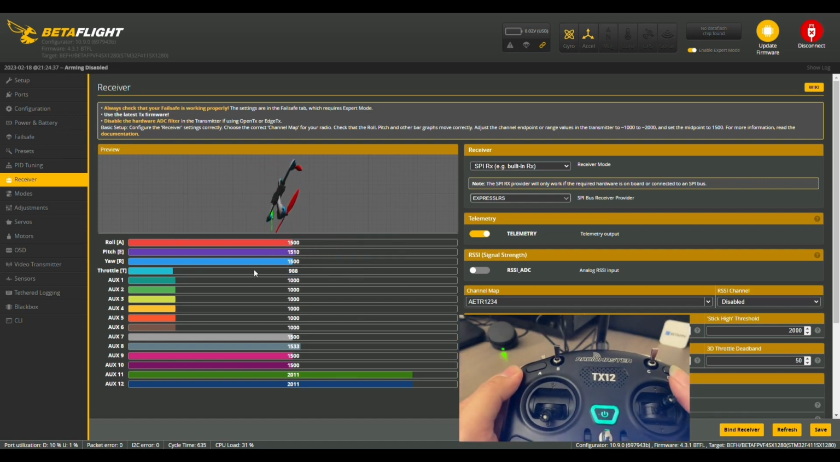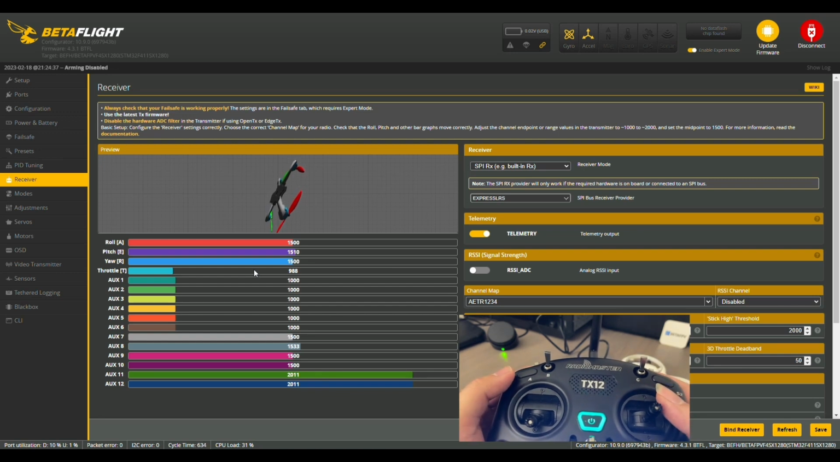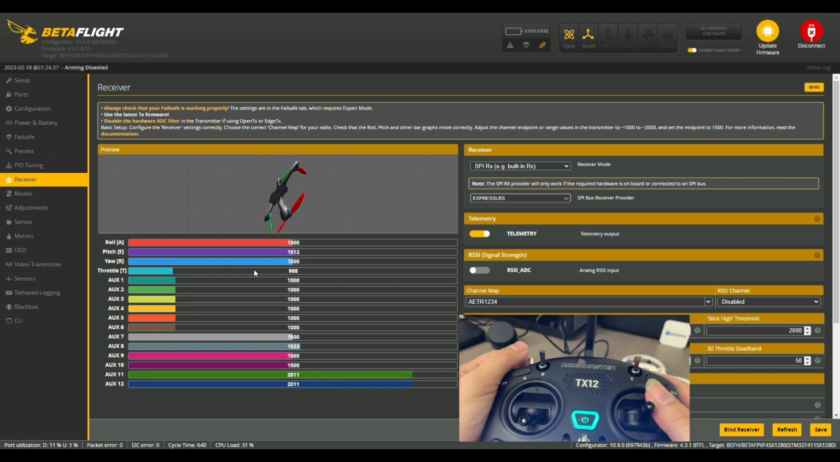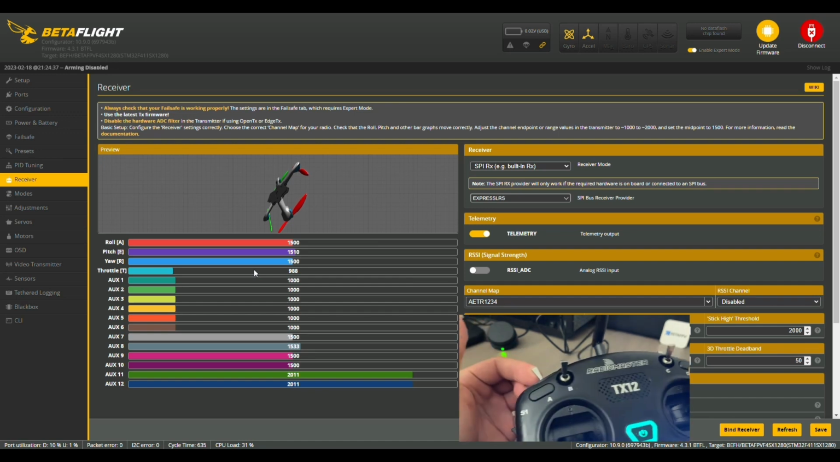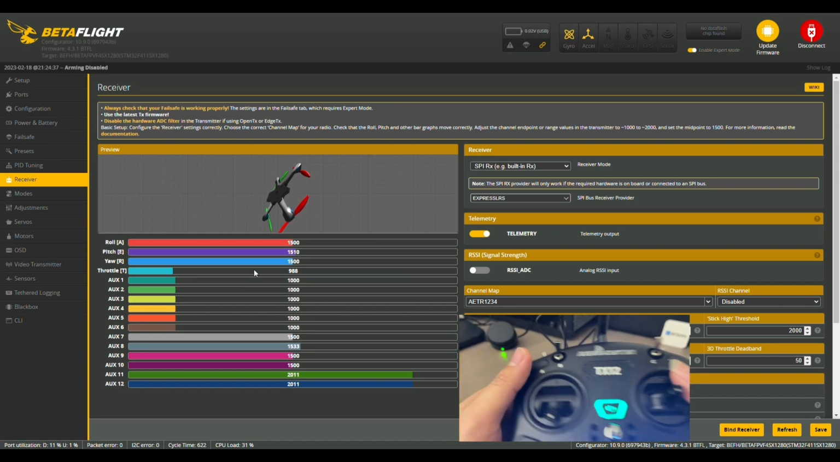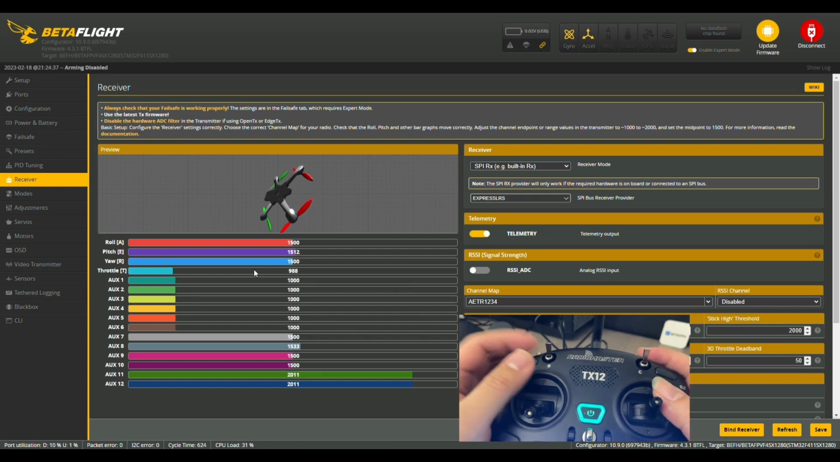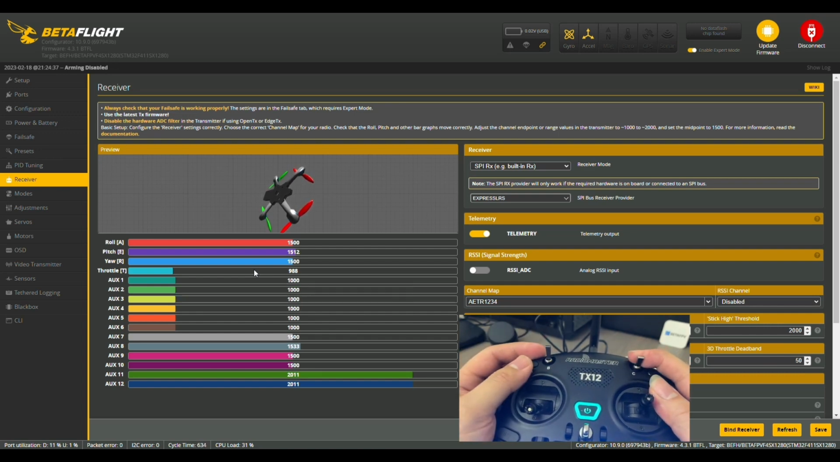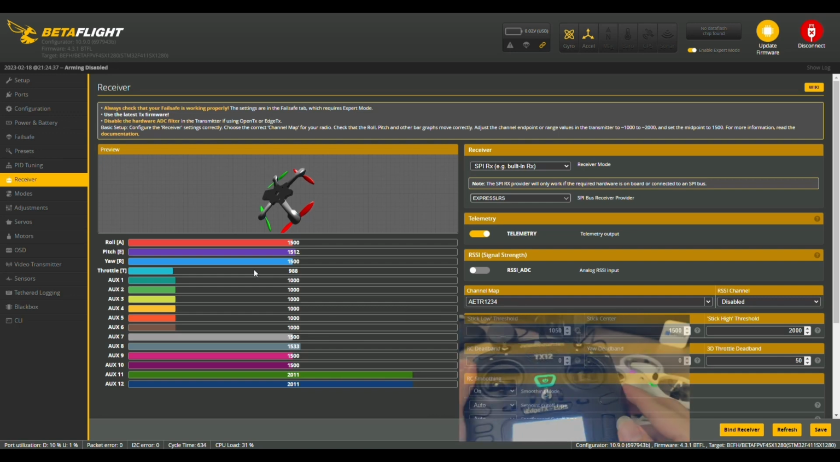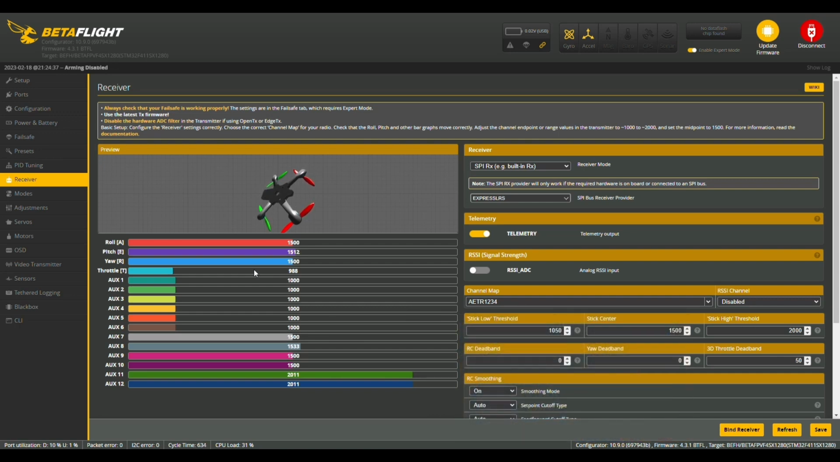Another thing is we have to know which is our aux 1, aux 2, aux 3, and you can just flip the switch to find out. So right now, if we're flipping this one, we know this one is aux 1. And we flip this one, and oh, this one is actually aux 2, and aux 3 right here, aux 4 right here.